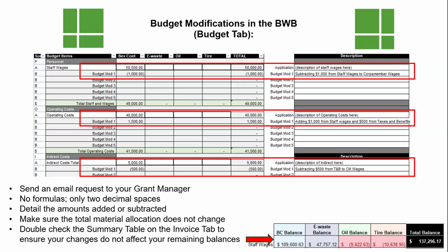As you make your changes, ensure that the total funding allocations do not change by checking the last row at the top of the page. If there's a mismatch, the word "review" will show in red at the top. Also, check the summary table on the invoice tab in case your changes accidentally move too much and leave you with overspending in your budget items.